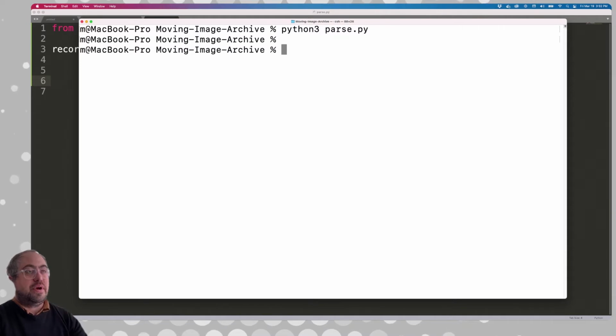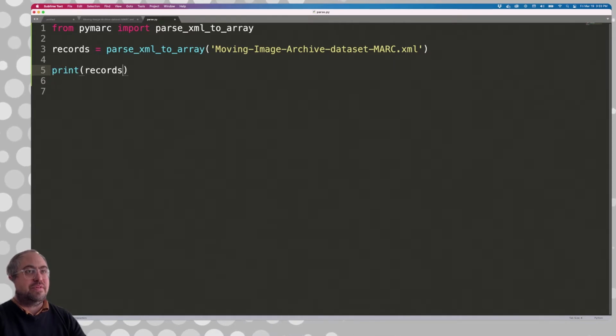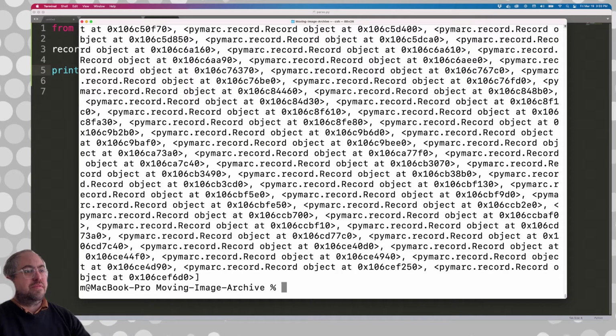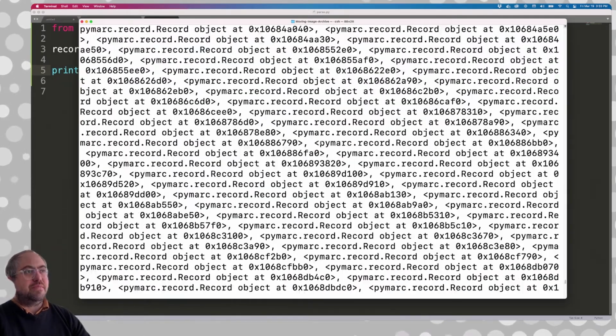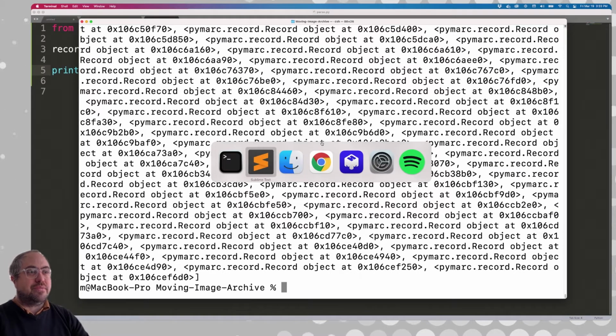Alright, so no errors. So what we can do is console log this, or sorry, print this. And so we can see it's the representation of a PyMarc record object, right? So it's a list of them, a big list of all the records it found, and so we could iterate through that.